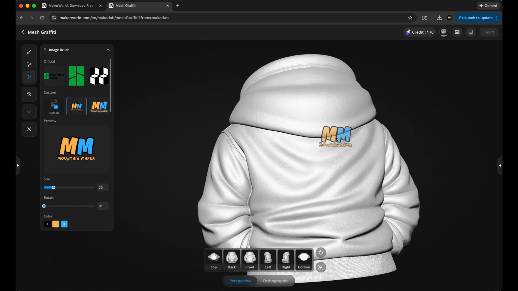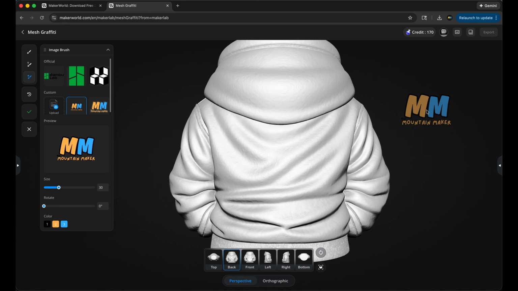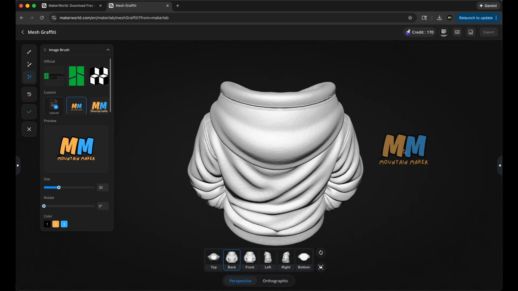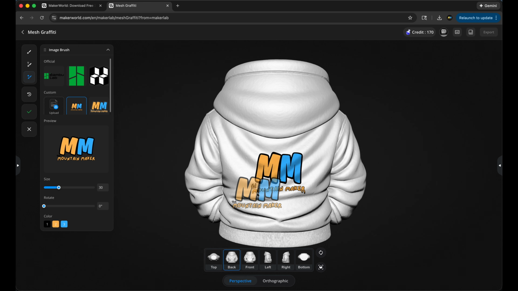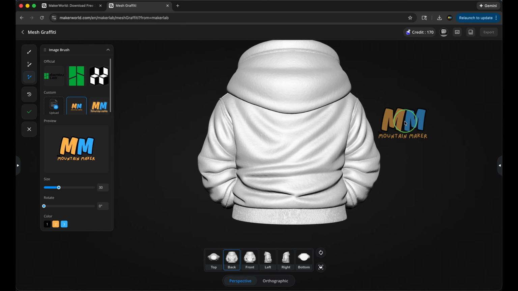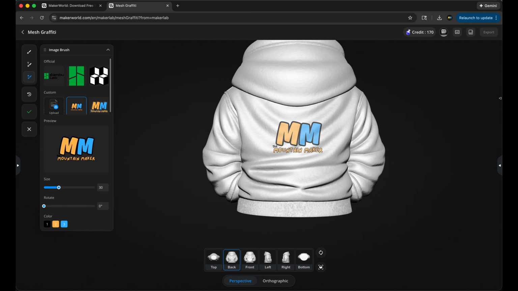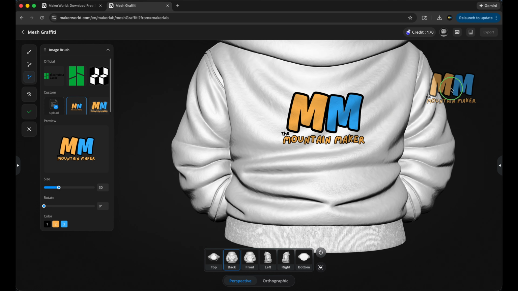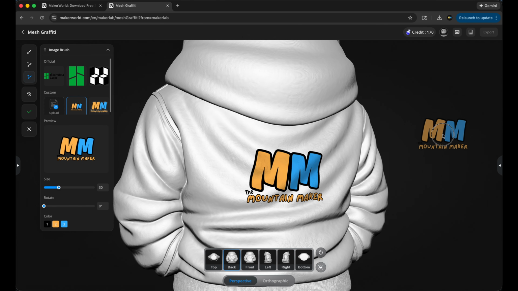So maybe we want to add it to the back as well, a little bit bigger. I will tell you, if you are adding it to something like this and you are at an angle, it will put it at that perspective. So you can see as we scroll down, it's kind of warped a little bit. So if you want to have it straight dead on, you'll want to click whichever angle you want to stick it on with, and then click on the image. But again, you can see it's going around all those different curves here.